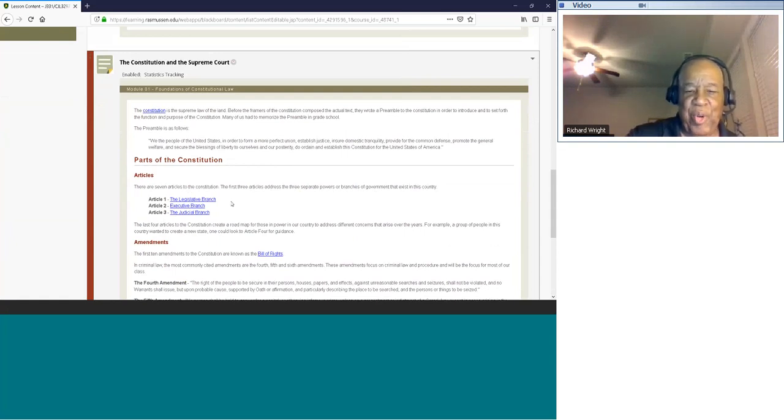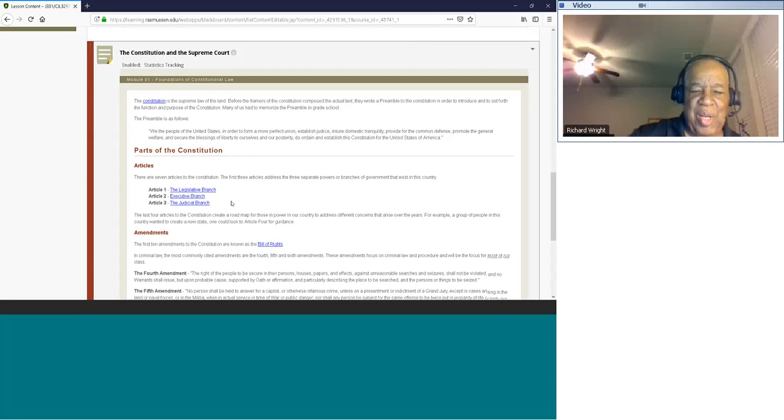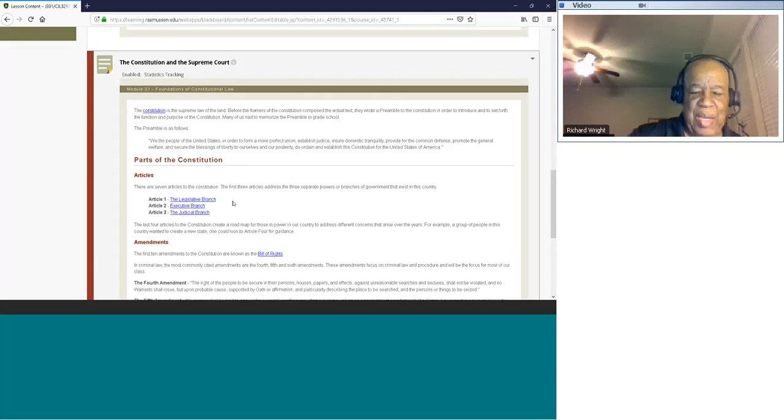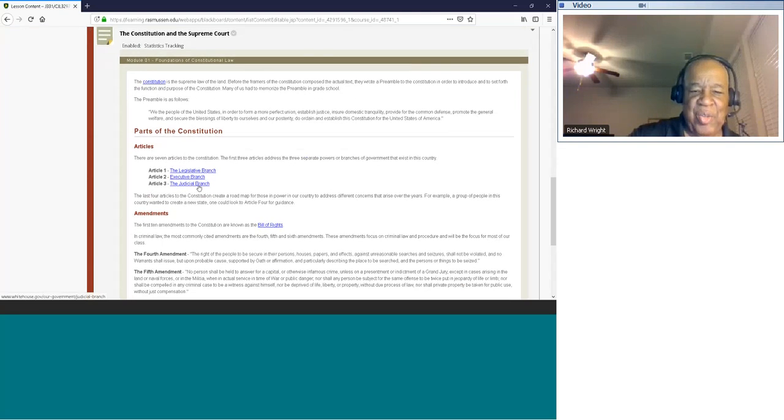The House consists of 435 members. The Senate consists of 100 members, 2 for each jurisdiction. And then the executive branch, that's everything that falls under the president. And then the judicial branch is everything that falls under the courts, from the U.S. District Court at the federal level to the Court of Appeals for the various circuits around the country to the highest court of the land, which is the United States Supreme Court.